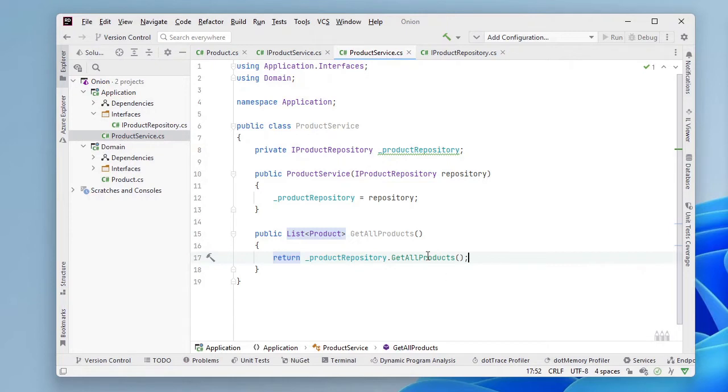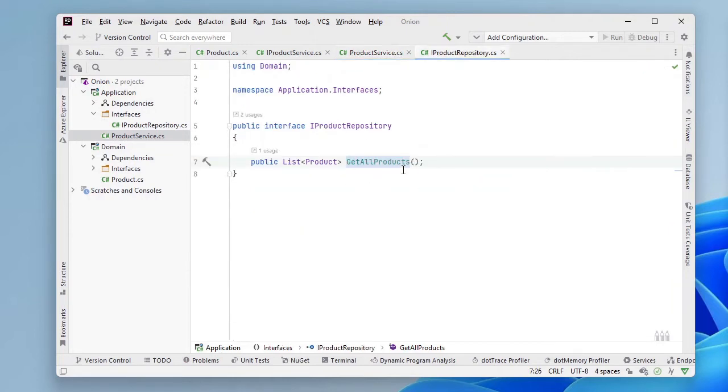So right now there is no implementation for this one. We just have an interface. And in order to actually get some products, we need to create the method inside of a new project that will implement the IProductRepository.